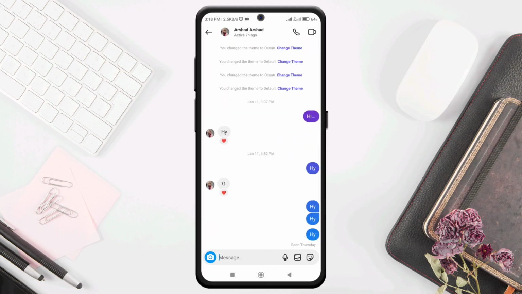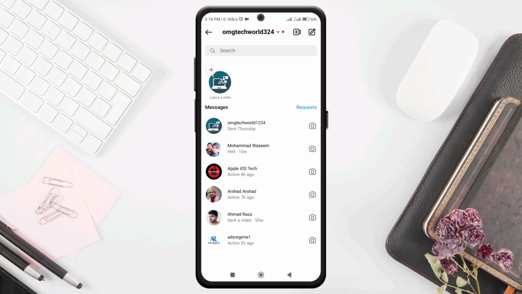After that you can turn on this feature again. In this way you turn off vanish mode on Instagram.